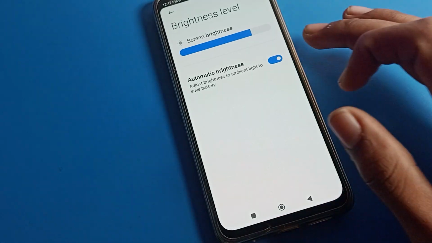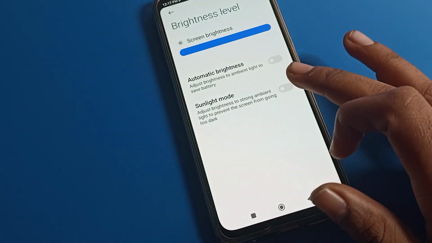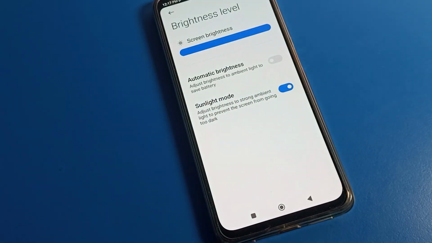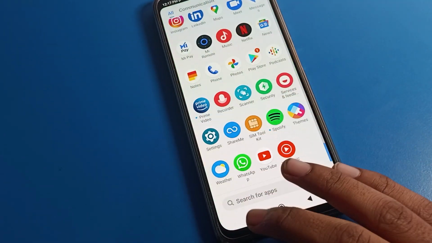So what will you have to do? First, turn off your automatic brightness, and now you can use your sunlight mode. Friends, you can see it says adjust brightness to strong ambient light to prevent the screen from going too dark. So friends, now you can use your sunlight mode on your Poco phone.